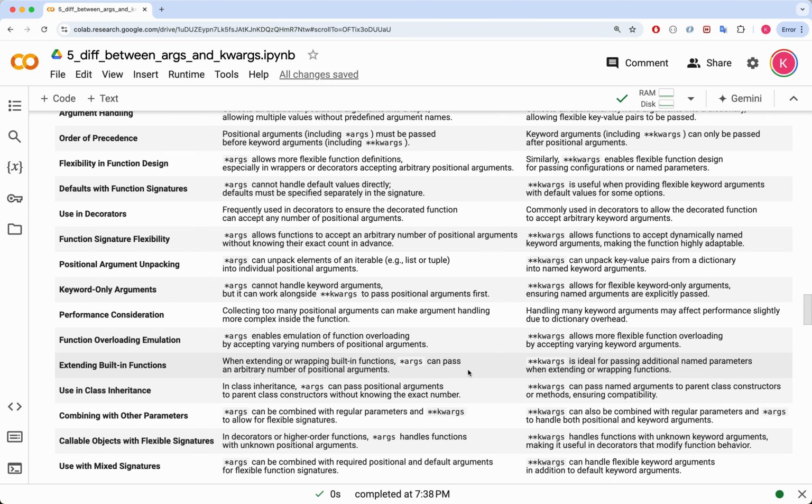Positional argument unpacking: args can unpack positional arguments from sequences like lists or tuples. For example, if you pass a list using *args, the list will be unpacked and its elements will be treated as individual arguments. Similarly, kwargs can unpack key-value pairs from a dictionary, passing them as keyword arguments. Keyword-only arguments: args cannot directly handle keyword arguments, but it can work alongside kwargs to allow positional arguments first, followed by keyword arguments.